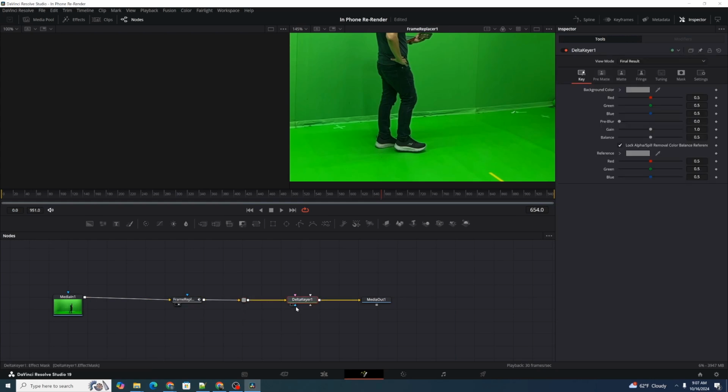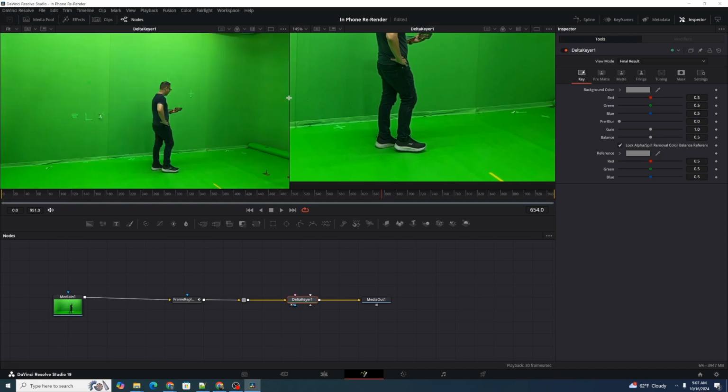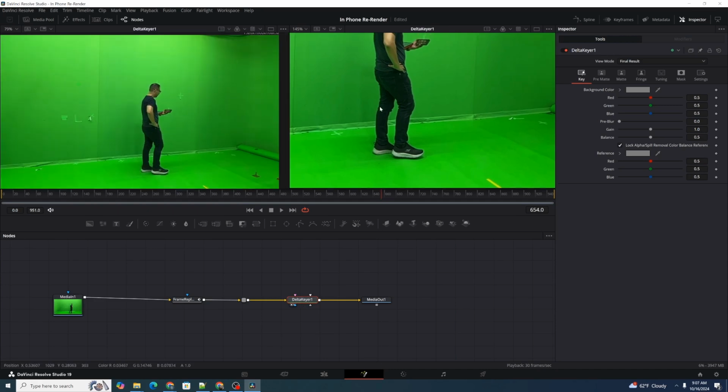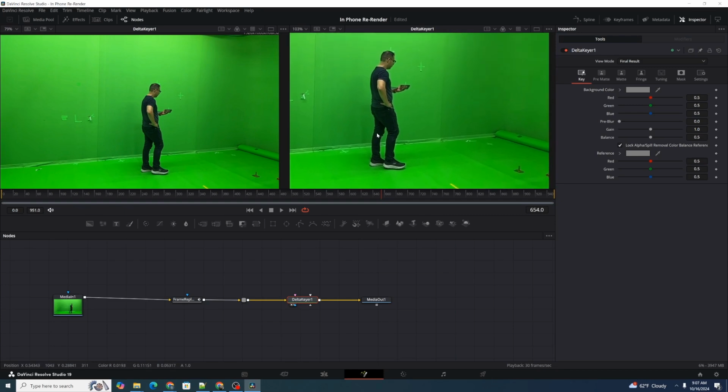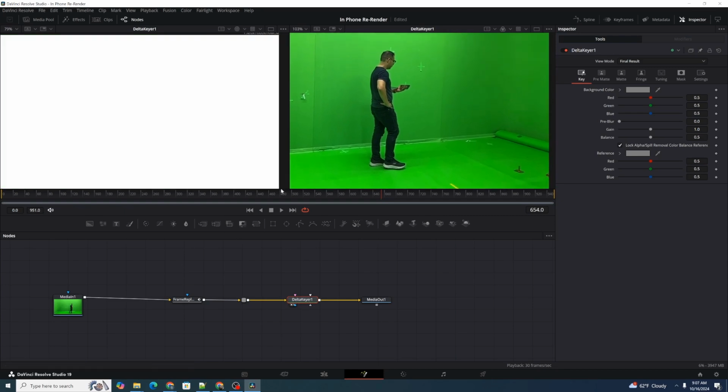Then what we're going to want to do is highlight our Delta key here, hit 2, so we see the result of it. And we're also going to hit 1, so we have the Delta key here on both of our viewers. And why are we doing this? We want to change this viewer to show the alpha, so we can show the reaction, the behavior of the Delta key here while we're doing this.